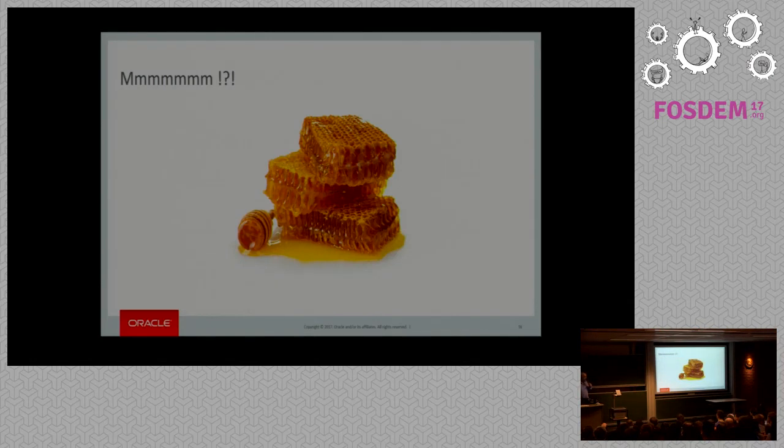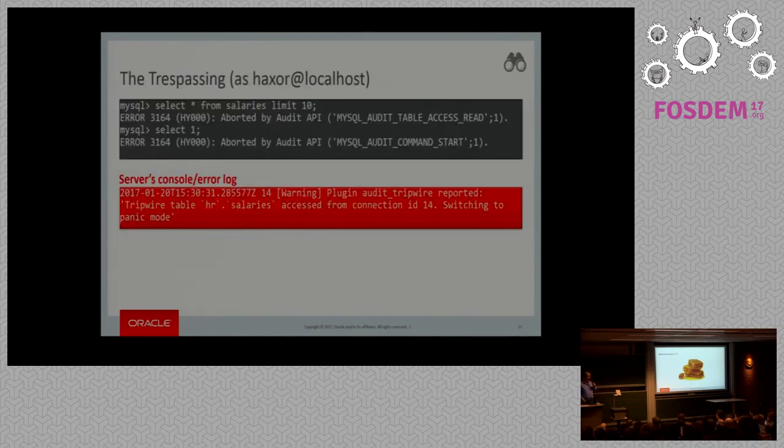Now, we have everything. The user has detected some valuable data, according to him, to extract. So they start with the extraction. They start with the select from salaries. And what they get is this error here. That's our plugin kicking in. And then every subsequent command that they enter is also aborted because the plugin has entered panic mode. So basically all commands by non-DBAs will end up like that.